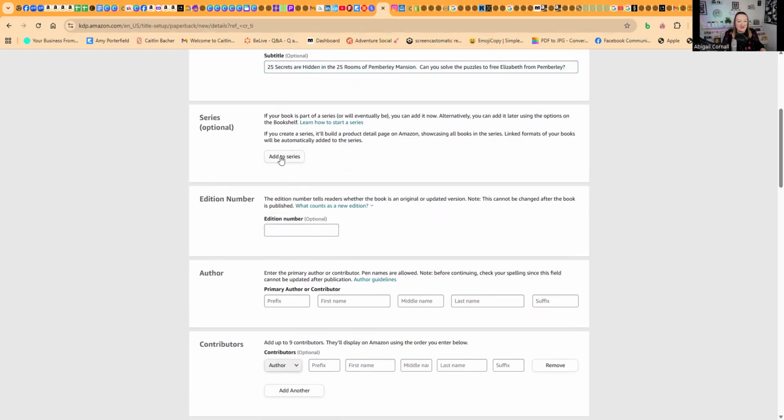Right, so here you can add the book to a series. Don't worry about this. You can do it afterwards. So if you're planning on doing like 5 escape room books like me, you don't have to add them to a series at this stage. You can do your books, and then as you put another one together, you can add it to a series. Then you do your third one, add it to a series. So you can do that afterwards. Edition number, is that optional? I don't bother with this.